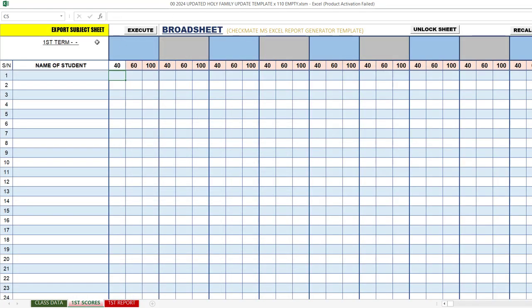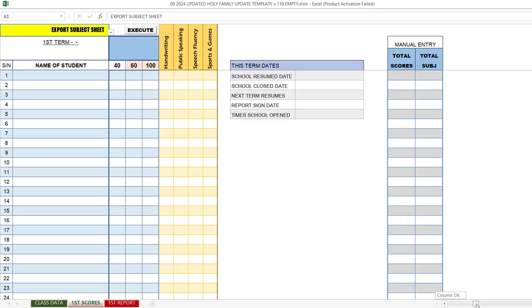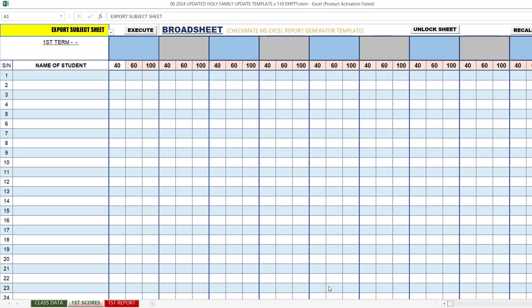On the score page, this is a new element. This is where you select the feature you want to use. You want to export subject sheet, you want to import score sheet, you want to import subject score sheet, you want to lock the sheet, and you want to change the lock password. Here it also allows you to recalculate the sheet and unlock the sheet as well. So we are going to look at each of that, and other items are basically the same as what we used to have before.